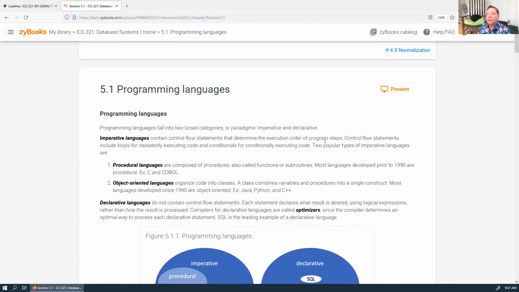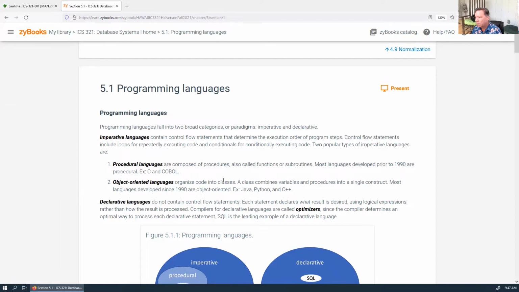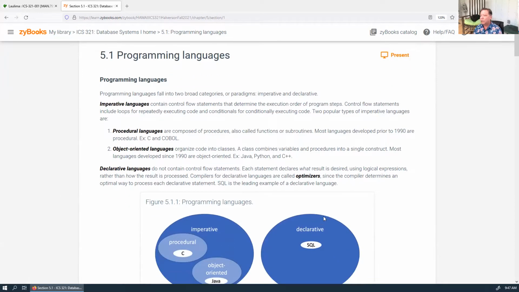It starts out talking about the theoretical difference from the normal programming languages we're used to, like Java, C++, Python, and so on. Those are imperative languages. Then there are declarative languages, which is what SQL is. In the old days, all we had were procedural languages, and then object-oriented languages came along.